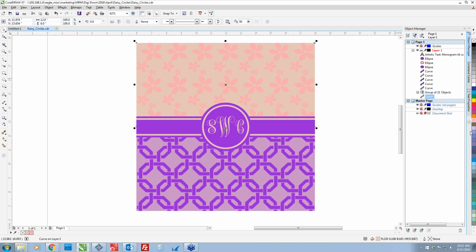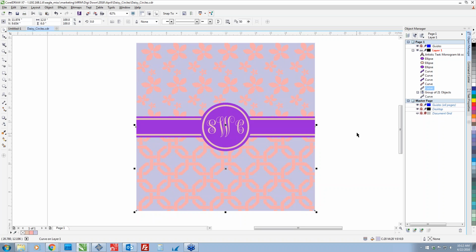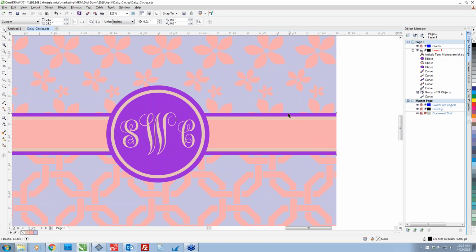We can change the background color. We'll do it a nice blue color. And then we can do the same for the bottom here. Just click on an element, change the color of the element, and then click on another element, change the color again. You can do the same thing for the center here. Just change the colors.